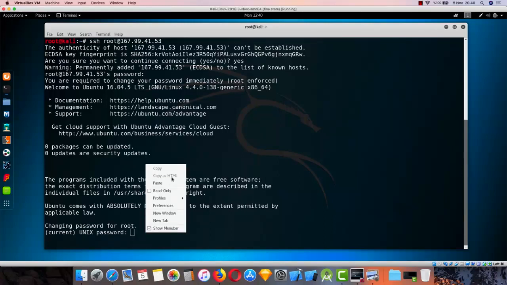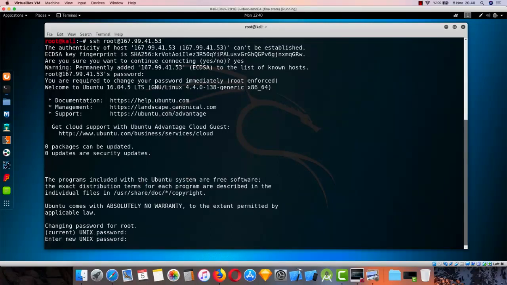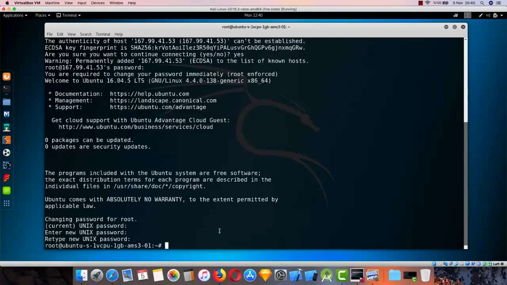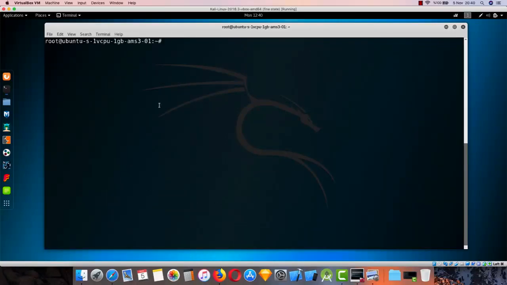Okay, so let me try to give my current password and let me choose a new password. It doesn't show up on the screen, but it's actually typing. So type something and hit enter. So right now I'm in the Ubuntu machine. So I'm not in the Kali Linux machine in this terminal. What I run here will be run in the Ubuntu, in Amsterdam. Okay, it's not run in my Kali Linux.